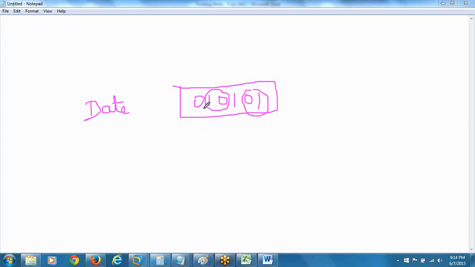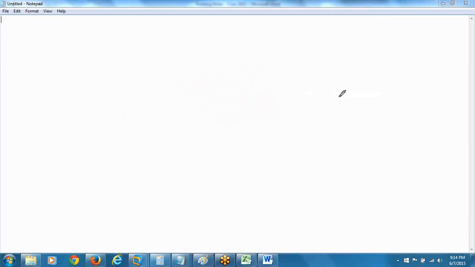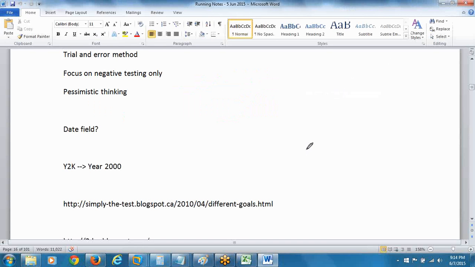So try to insert some crazy values. Here, in the date field, you may insert something like this. Try to insert like this. See what happens. I don't know. So what I am trying to tell you is that in the error guessing technique, keep on trying with different styles.